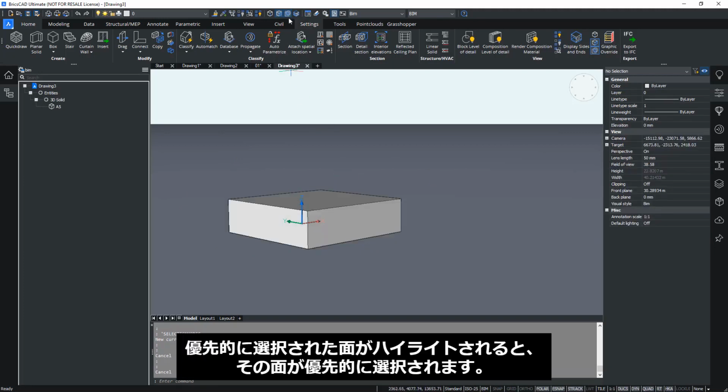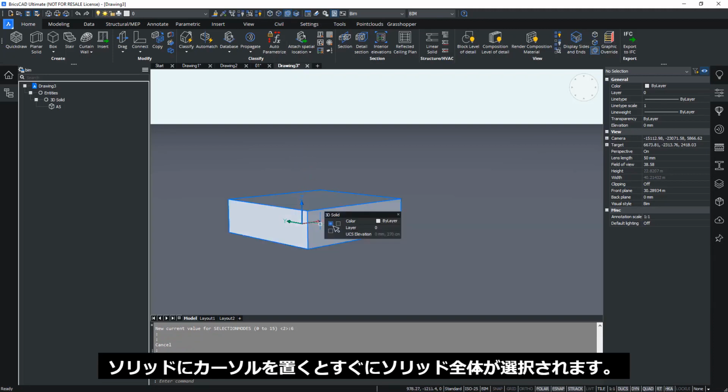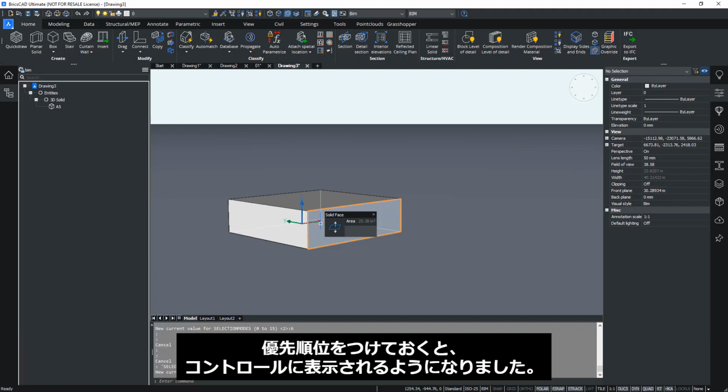So when the prioritized selection of faces is on, the faces will be prioritized over the solid. If you put both of them off, it will always prioritize the solid first. So as soon as I hover over my solid now, the entire solid is selected. Now the opposite is true. When I hold Control, the subface will be selected rather than the entire solid, which appeared on Control whenever we had the prioritized selection of faces on.